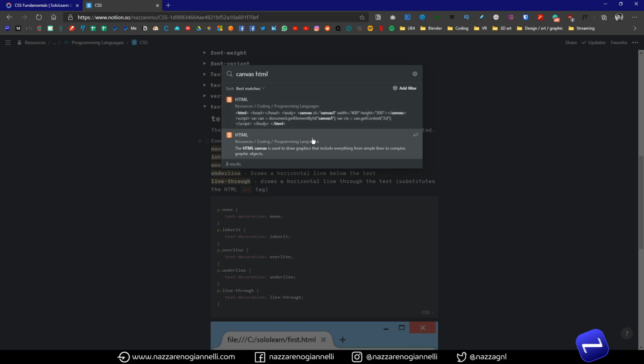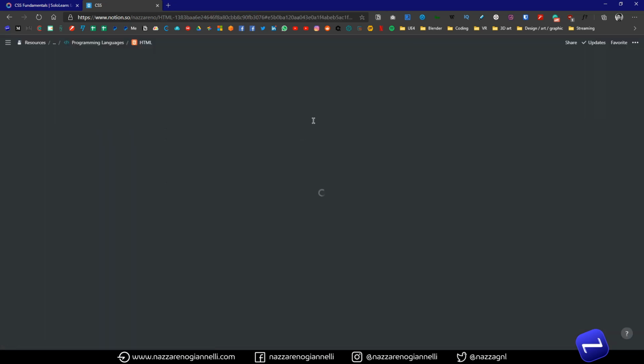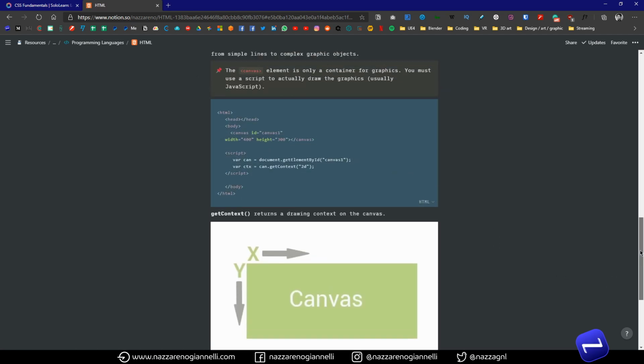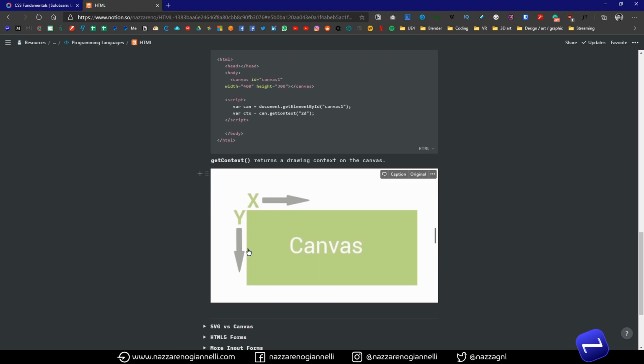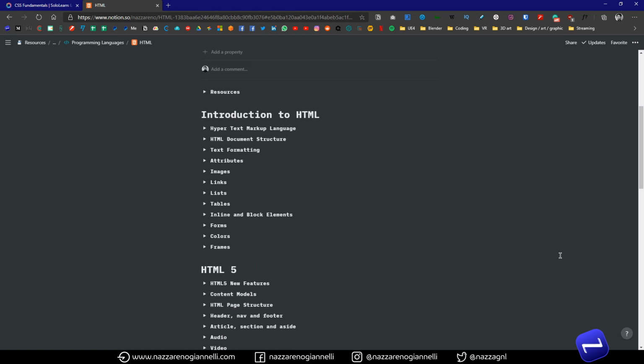I've already studied the basics of HTML, so I already have notes about it. I can jump directly to the canvas section in my HTML notes, and also the text of the code is already highlighted because that was the search result I just did. I can read the info I need, I can see the example, I can have these really explicative images, and I can go back to my work, my coding, my project, and I have all the info I need at my fingertips.